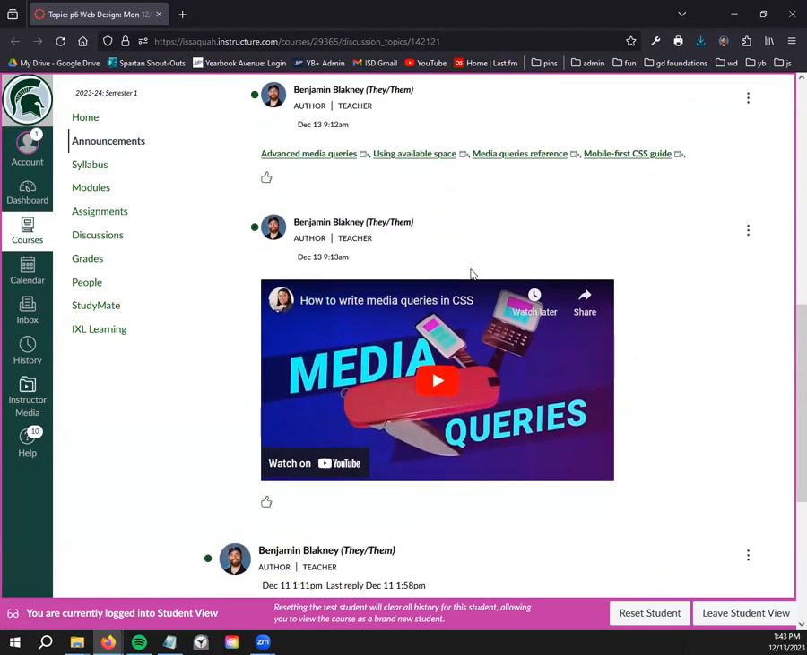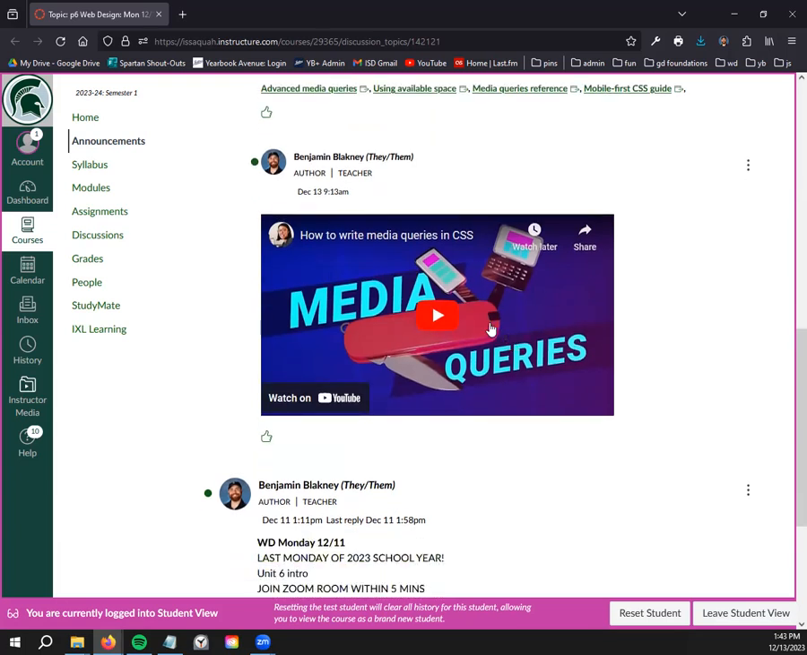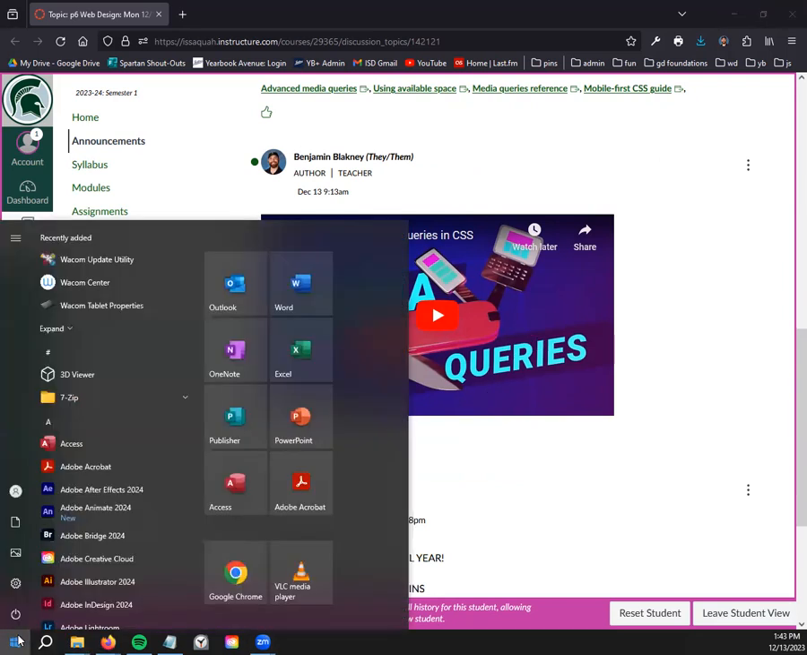So I've added some extra resources here. Some advanced media query breakdowns, some stuff on referencing and using available space. And if you're going to try that challenge, you can use this mobile first CSS guide to make your page look good on a phone before you start doing anything crazy with the desktop version. And then here's another reminder and walkthrough on how to do media queries, just in case you need it later on. But let's actually get into what that looks like today.